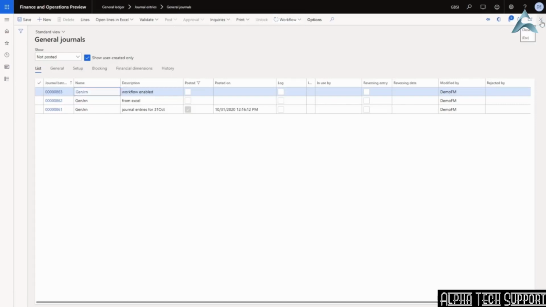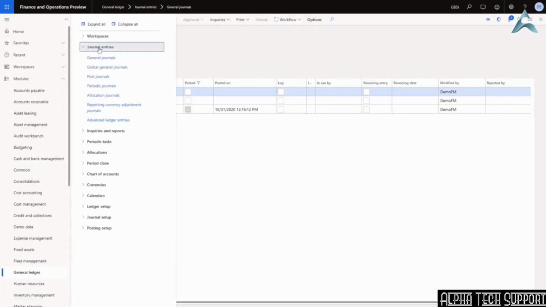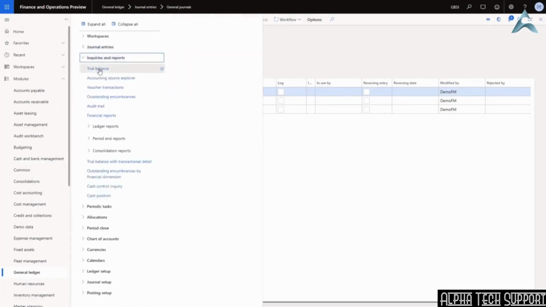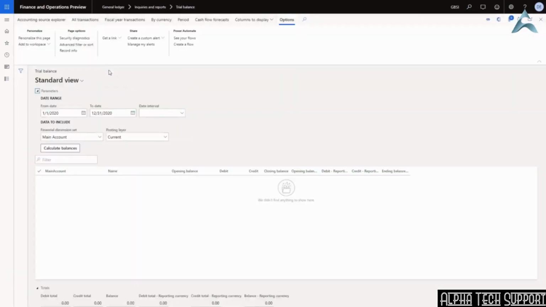As a last step, we can now go ahead and look at the trial balance report, which we can see from Enquiries, Reports, and Trial Balance. So this is the place where all the transactions that we've been posting will show up. So I can select a date range for my trial balance. So just to look at the journal entries that we have posted today, I'll select today's date. And I can go ahead and say calculate balances.